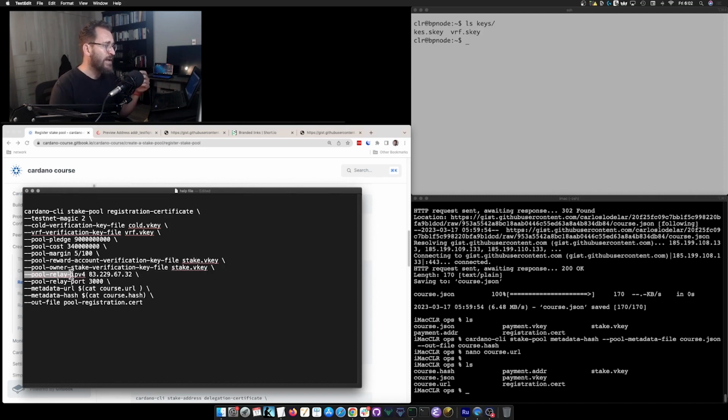Then I'm going to use the pool relay IPv4, and I am putting the IP address of my relay node, the port that I will be using in this relay. Right now, for this example, I am only going to have one relay. For real, it is suggested that you have at least two. But for this example, for simplifying stuff, I will be using only one relay. And then we need to have the pool metadata URL that we are going to read from course.url. And then we have the metadata hash that we are going to read from course.hash. And we will produce the pool registration certificate.